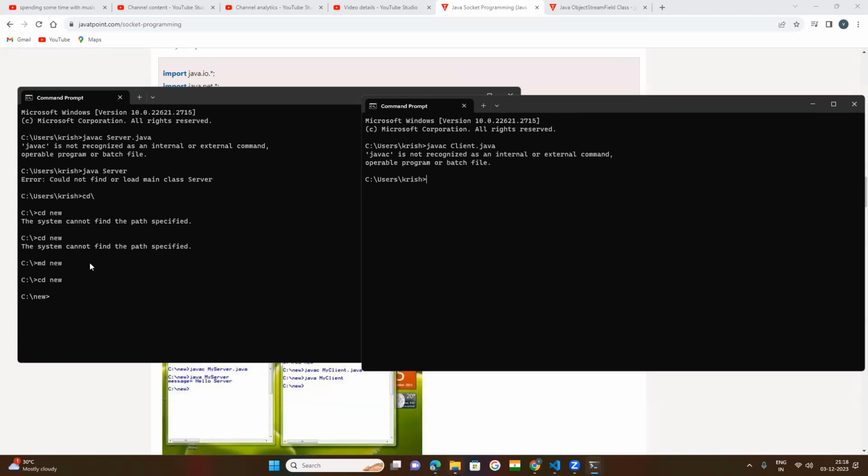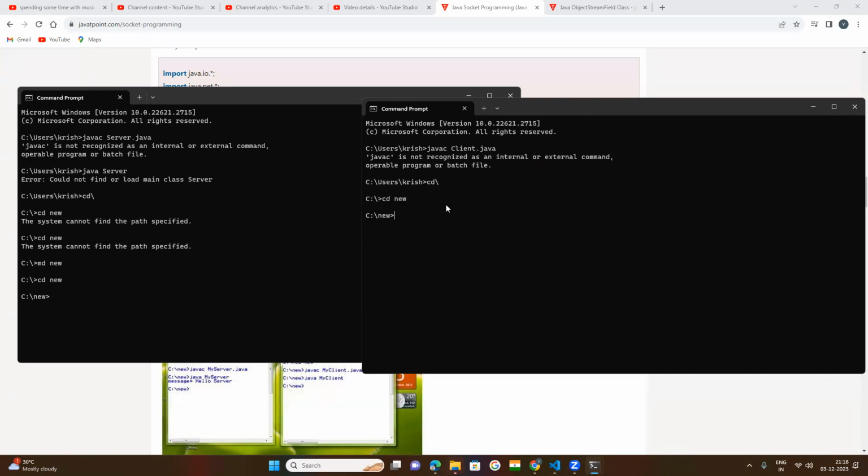Suppose if it is server, you do one thing, from the client cd backslash. By this you will come to the root directory. Here we need to go for a new directory. If you cd new, it will give error, because cd means change directory. Cd backslash means change directory to the root directory. So cd new means change directory to new, but it gives error. Okay, now it understood that.